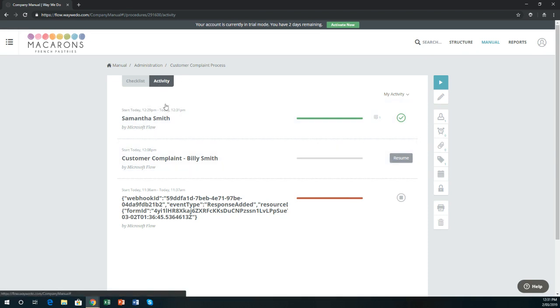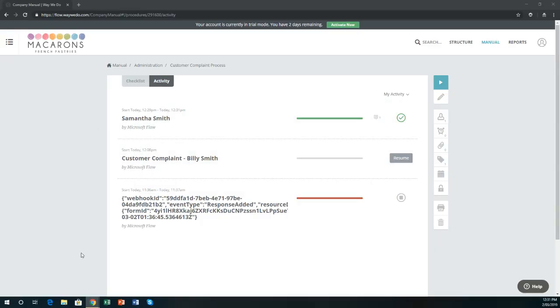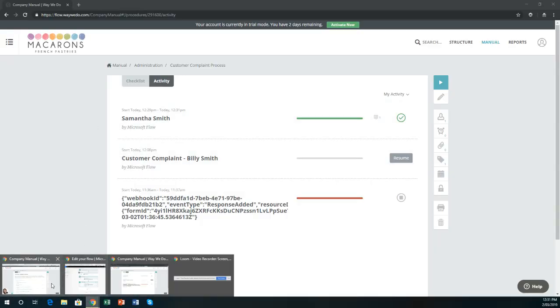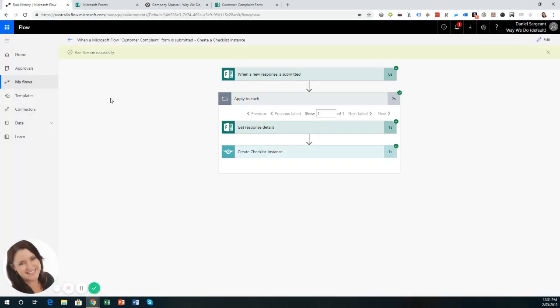On the activity tab here, we can see that the process started today at 12:29 p.m. and this is when it ended. This is the name of the instance, and it was initiated by Microsoft Flow. Okay, so let's go back to our other process here. This process ran successfully.